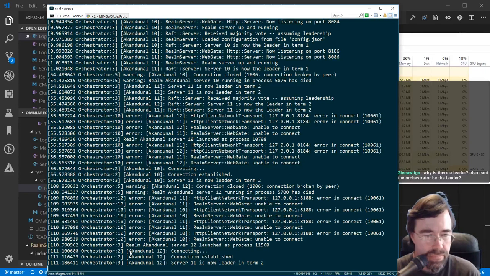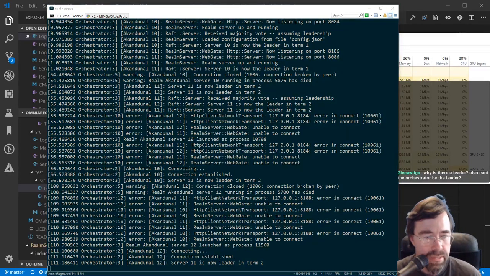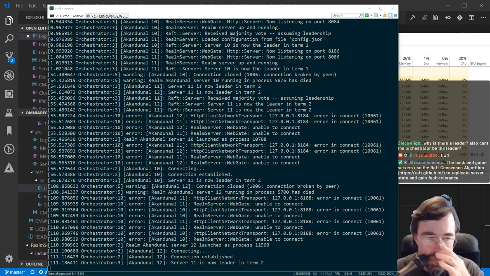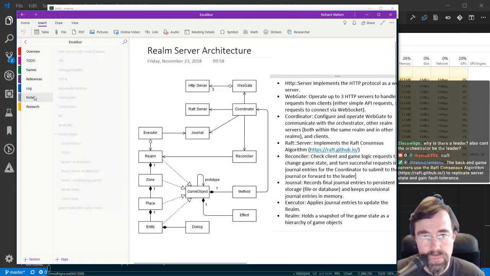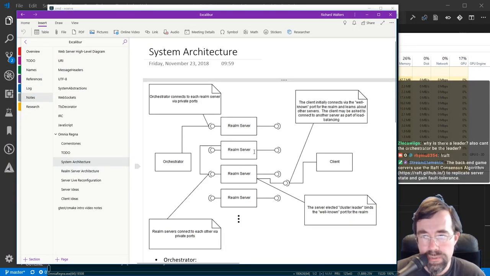Why is there a leader? Can't the orchestrator be the leader? It all has to do with that Raft algorithm. The algorithm was designed so that only one of the servers that actually has the state, so only one of the realm servers, can be the leader. And that's because only the leader can make changes to the server state, and it needs to have a complete log of all changes. So it's got to be one of these servers.